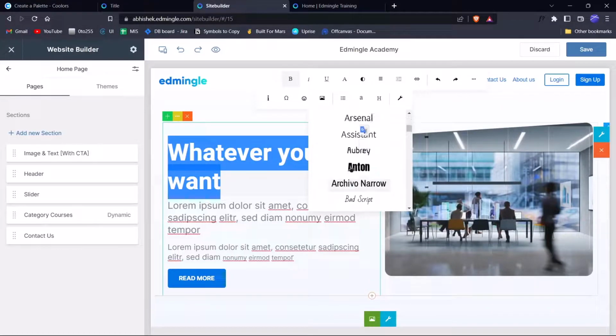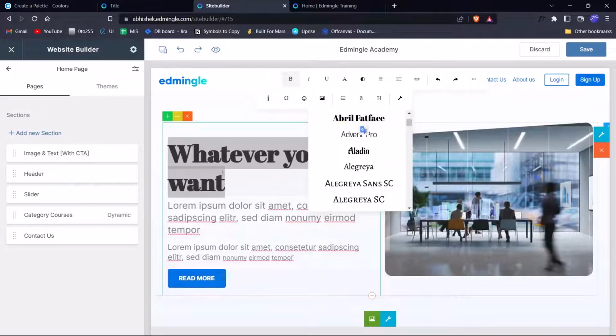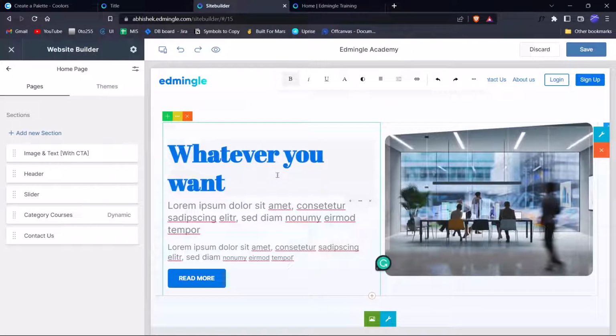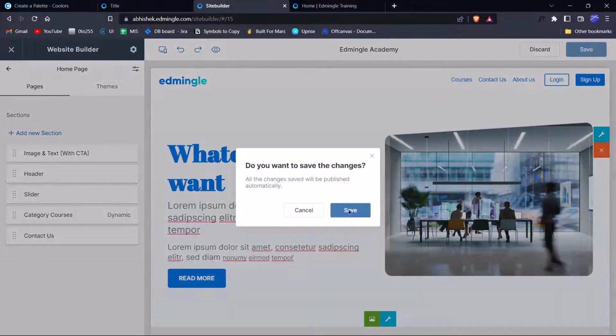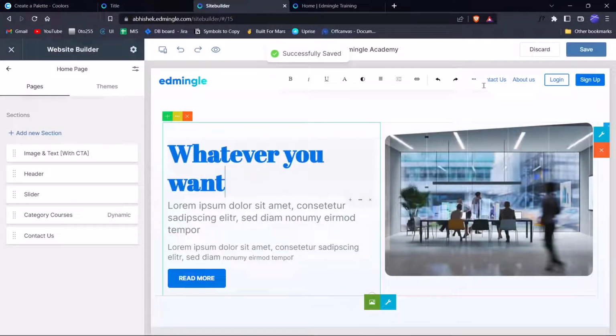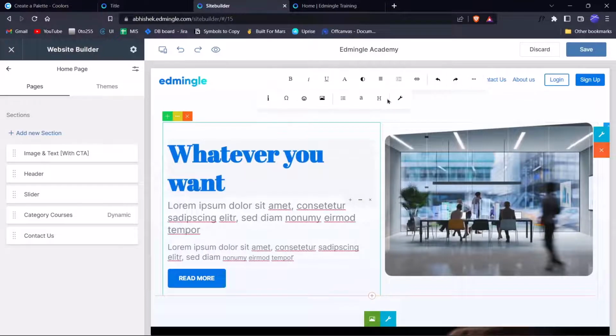There's a wide variety of fonts, so click on whatever you want. Let's see what we have got here. Let's set it with Abril Fatface. Okay, so we have done this. Cool. Also, in that three-dot menu, we have a lot of options which you can figure out by exploring.